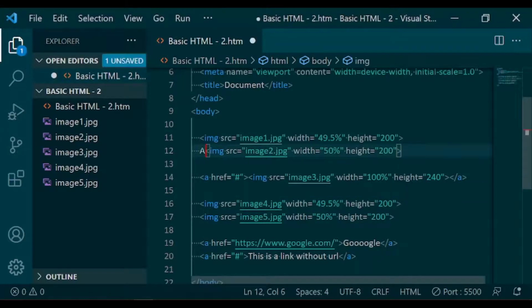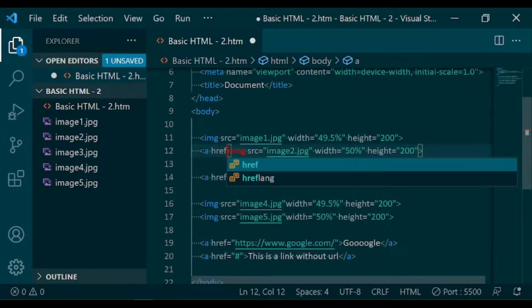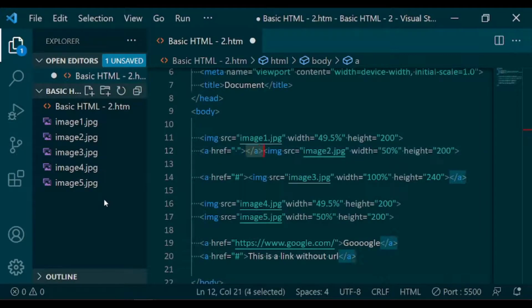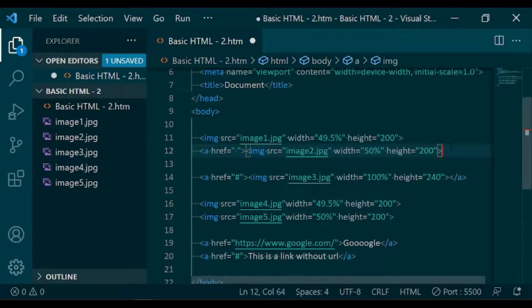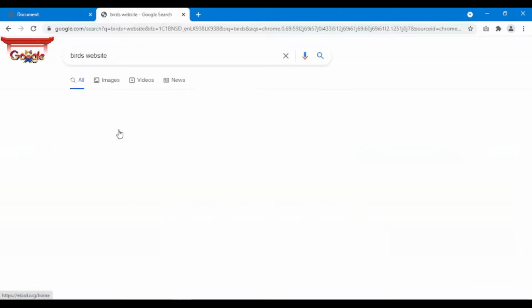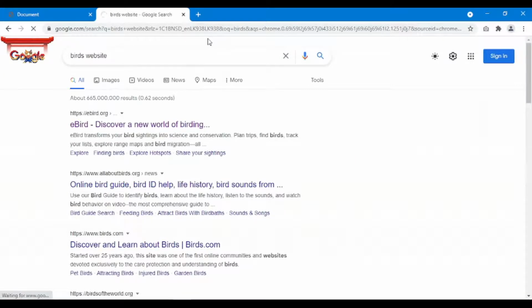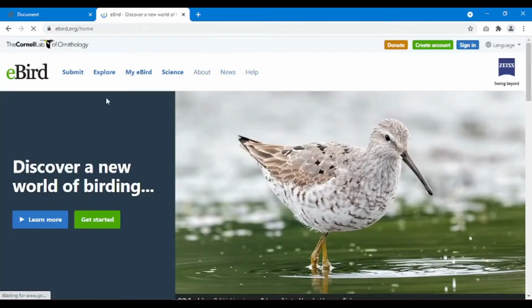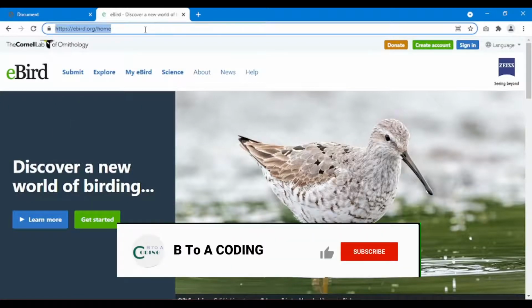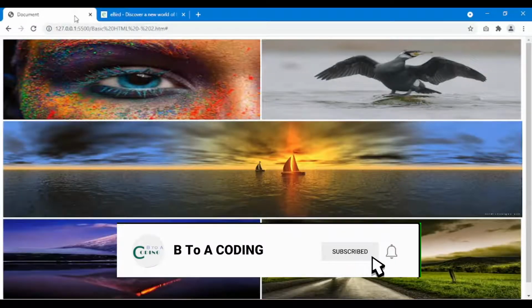Let's try to give the second image a hyperlink as well, but this time let's give it a real URL. But before that, let me make this complete. Okay, so now the second image is also hyperlinked. I'm gonna use the URL of a web page called eBird, since it's about birds. And if you want to copy the URL of it, just click on the address bar and click on it again, so you'll receive the full URL including the HTTPS.